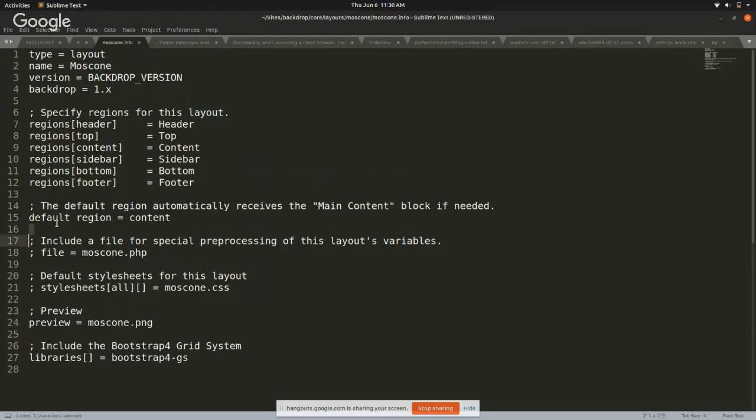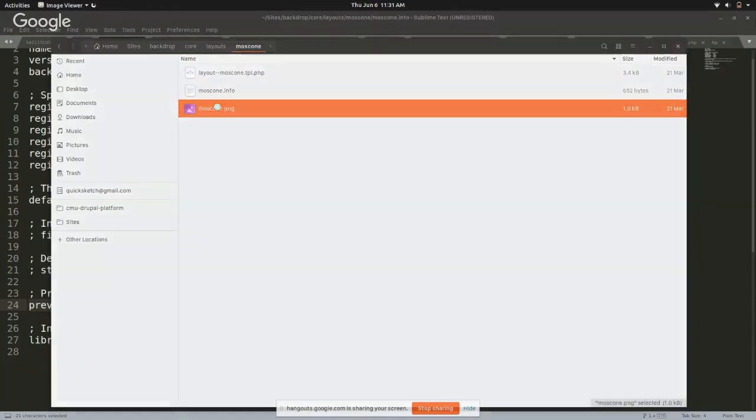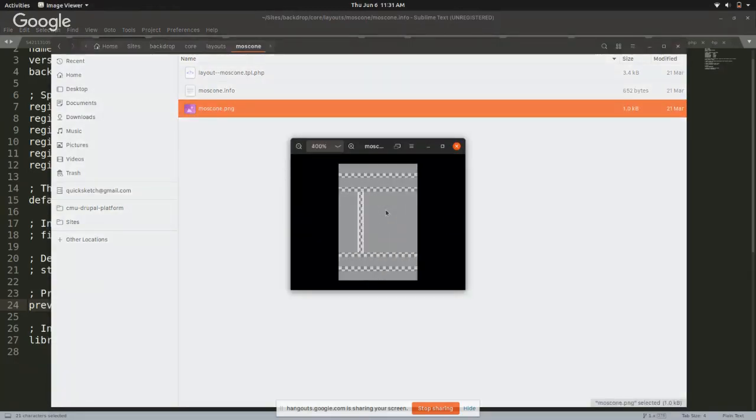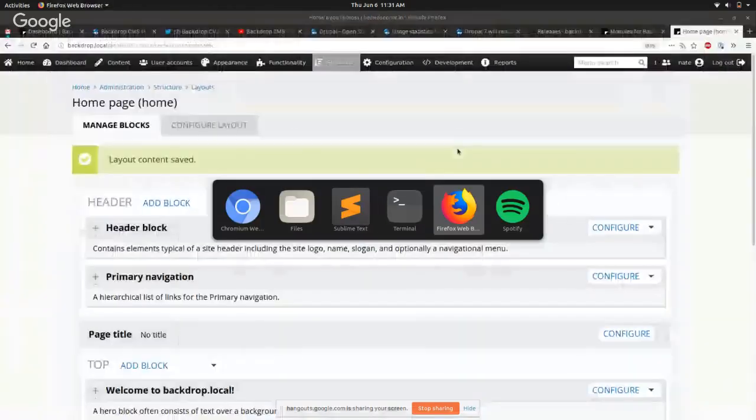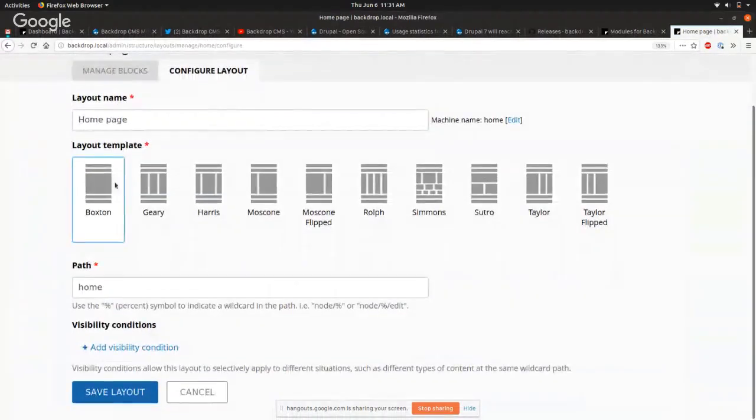We also have some other minor things that are important. Default region is actually optional. It will always be content unless you specify otherwise. You can also do pre-processing if you want to by adding a PHP file, any specialized CSS, and then if you've got an image for the preview, that's this very little thumbnail that shows up in the administration section here as the indicator of what your layout actually looks like.